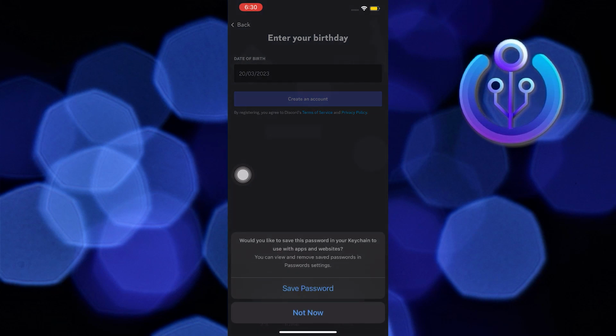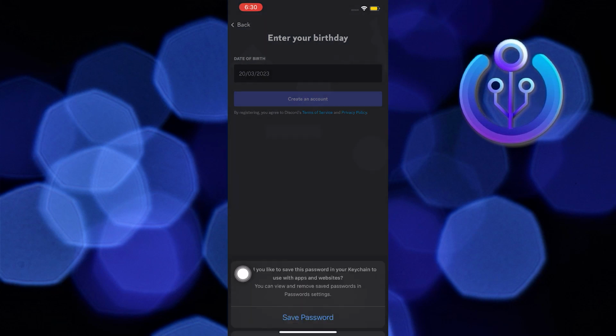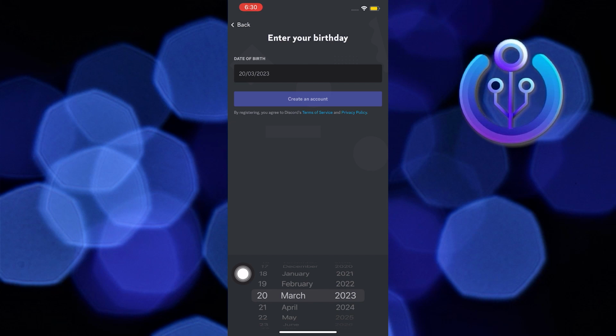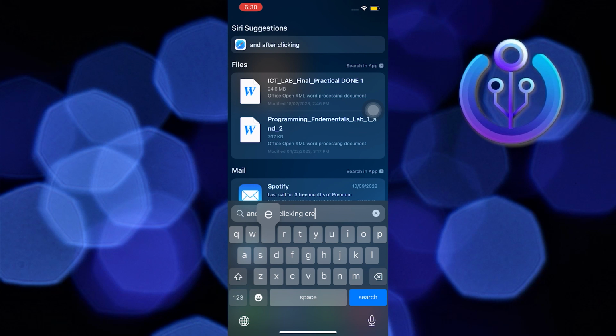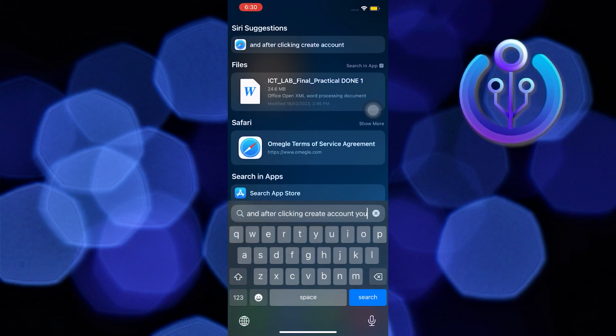And then in here, you will enter your birthday. Enter your birthday and then tap on the button that says create an account. After clicking create an account, your Discord account will now be created.